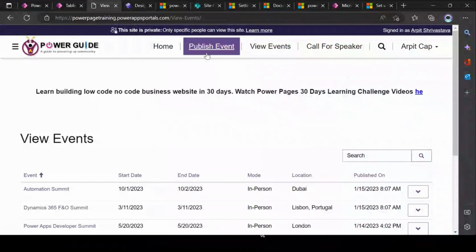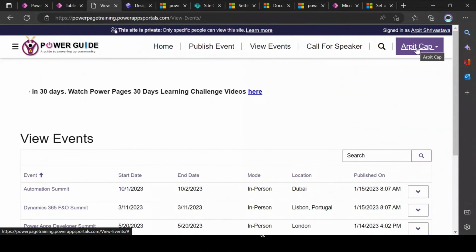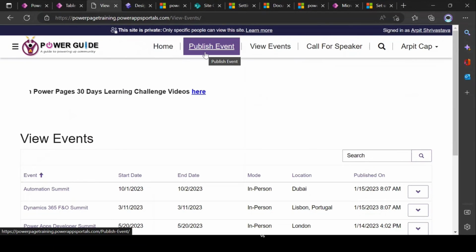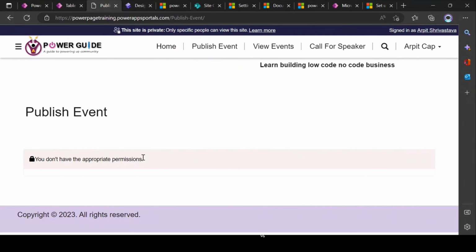And what I want to do is allow this publish only for the administrator, right? I don't want any user who registers on the portal to be able to publish the event. So how can I provide the permission on this particular page? Because when I click on this, I'm redirected to this particular page called publish event.